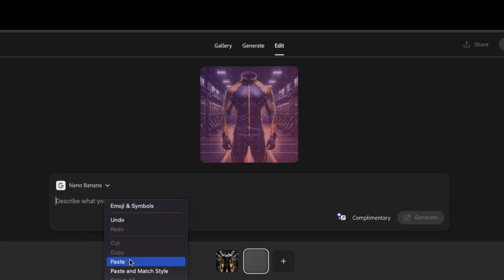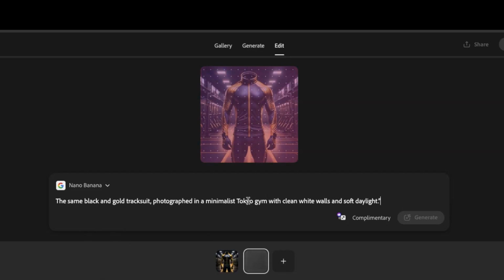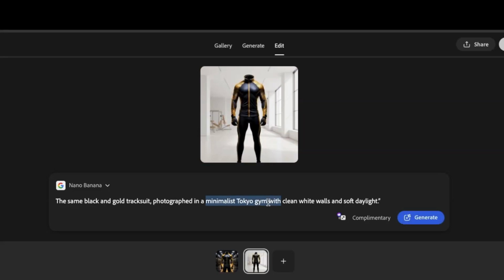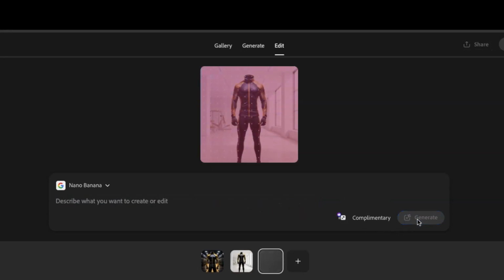So again, we were focusing on the minimalist Tokyo gym with clean white walls and soft daylight. Then we can say the same tracksuit on an athlete jogging behind the Seine at sunset. The Seine is a place in France, a river in France. And we are saying that the mood should be elegant and modern. So let's go.